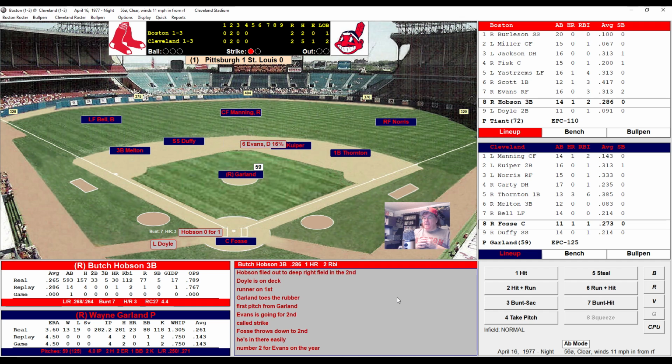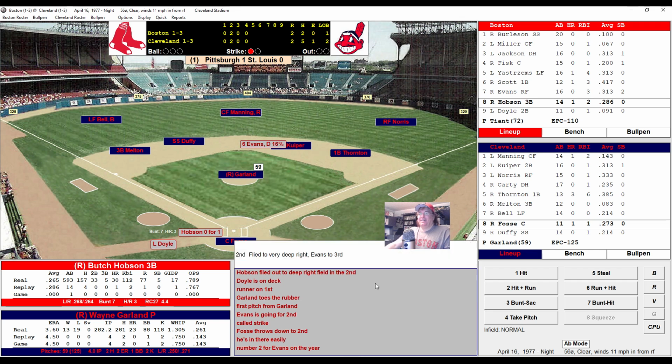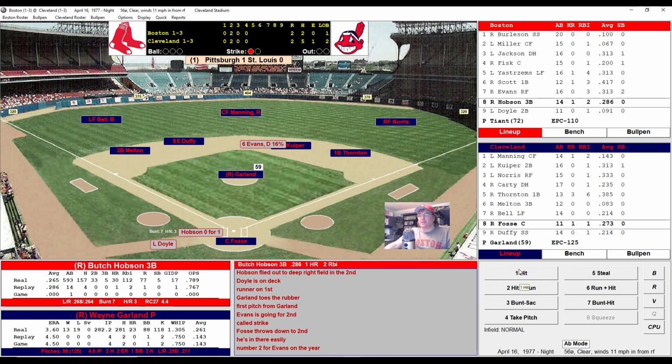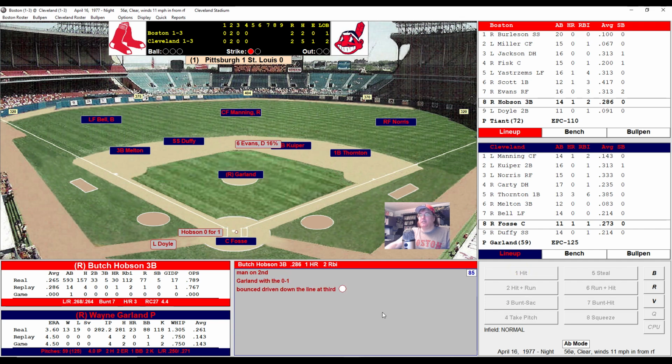I have it set for the computer to do the stealing, and they do a lot of stealing. I really should turn that off and let me handle it, but I'm still figuring out the game, so I'm letting the computer do a lot of things, and that's one of them. So anyway, Hobson flied to deep right, and that sent Evans to third back in the second. So it's the same kind of situation. Evans on second, and Hobson at the plate here in the 5th.